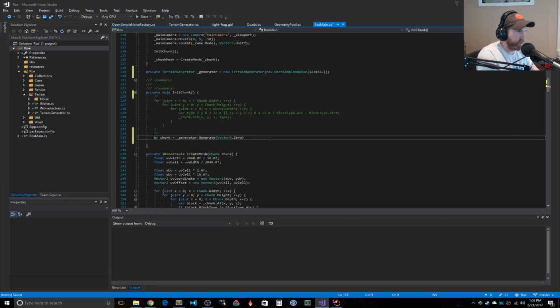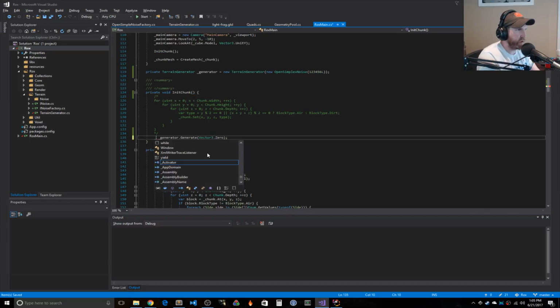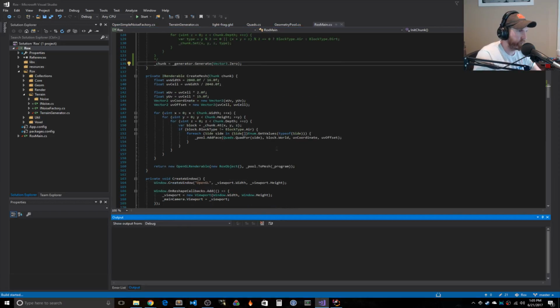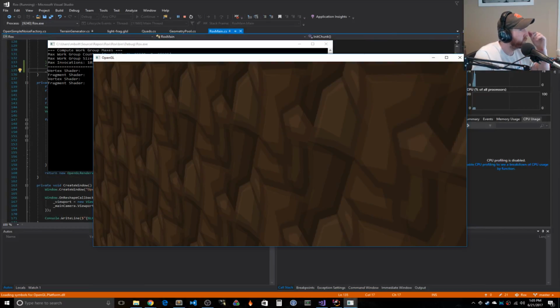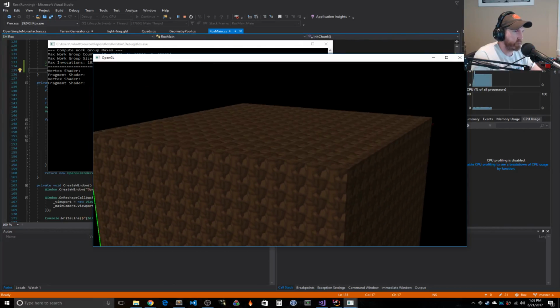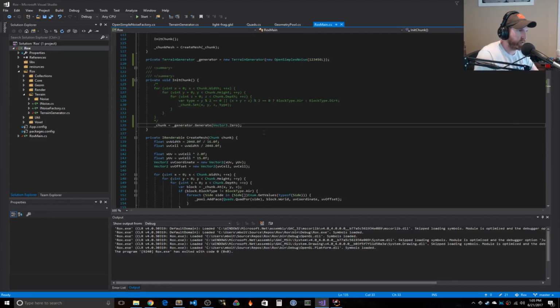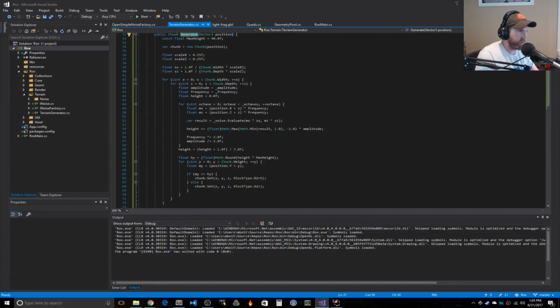Oh, we're just returning this, man. Just return this straight up. Oh, well, actually, we just set it, don't we? Chunk equals. Hey, look. It generated a giant cube. Not surprising. Let's see what it's giving me for these values here.